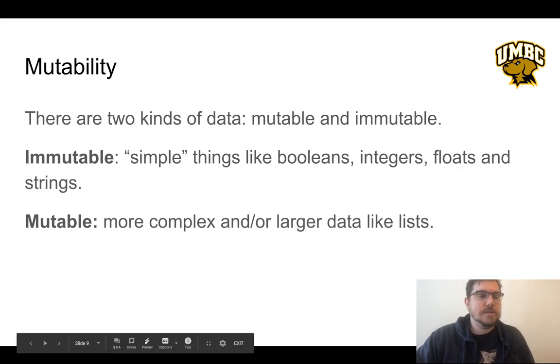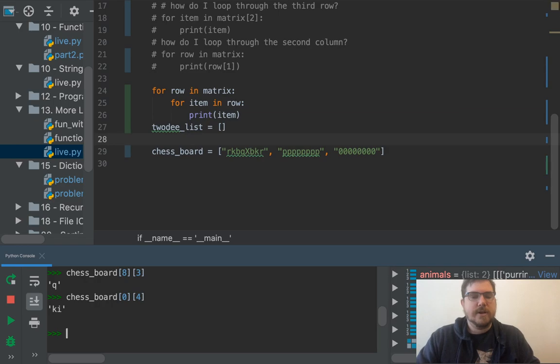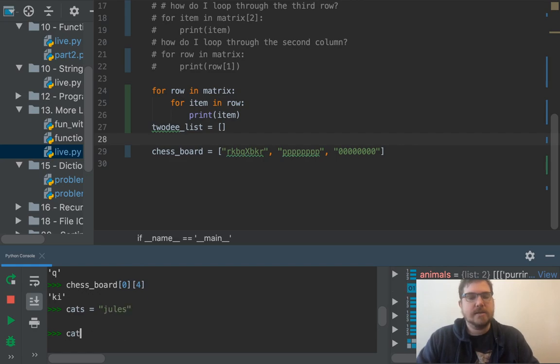Actually, let's go look at the error now. Python console. So if I do cats equals Jules, and then I do cats 1 equals O to make it Joel's.